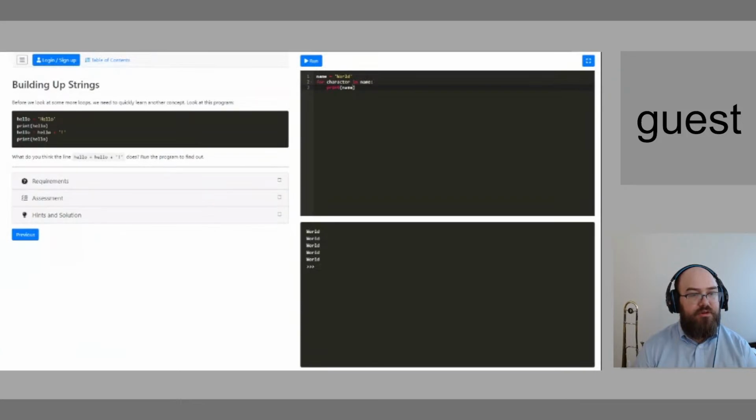Building up strings. Before we look at some more loops, we need to quickly learn another concept. Look at this program: hello equals quote capital Hello, print hello, hello equals hello plus exclamation point, print hello. What do you think the line hello equals hello plus exclamation point does? Run the program to find out.